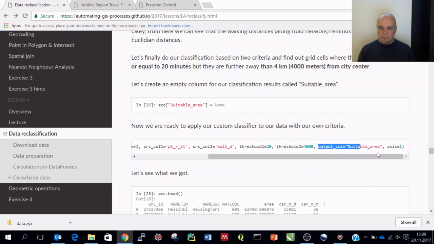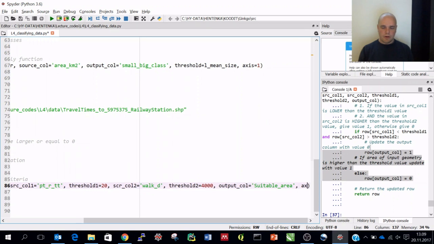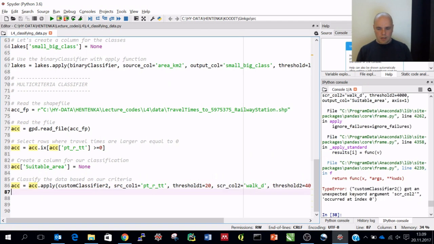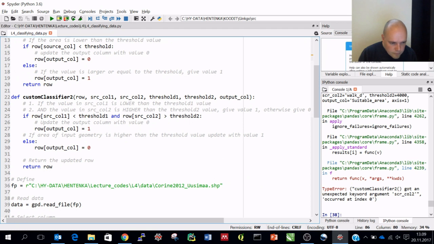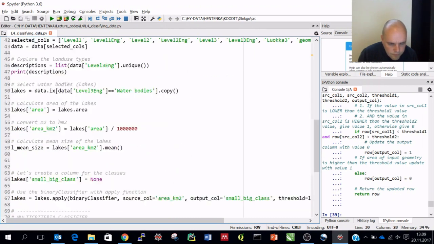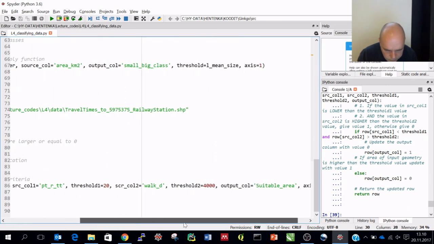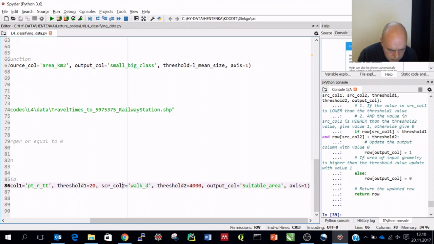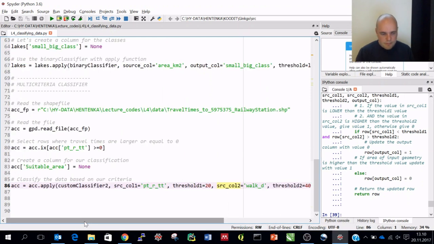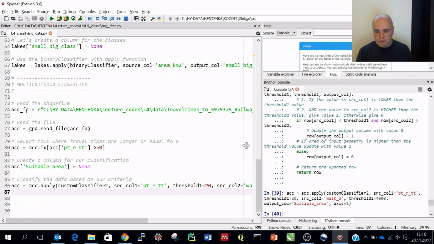Yeah, so we need to specify the output column, and then the last parameter, again, we need to specify that the axis equals 1. So row by row we classify these things. And now again we should check the source columns, threshold 1, threshold 2, source column 1, source column 2. SRC2. Yes. That's it. And now, yep, now it started doing.